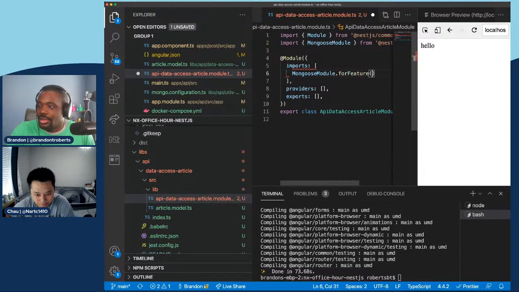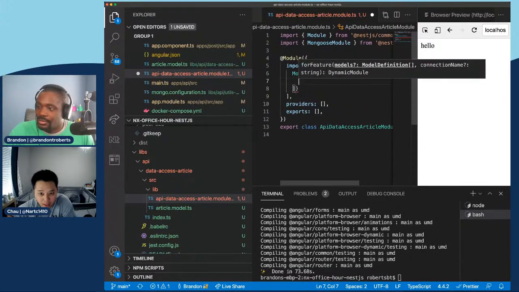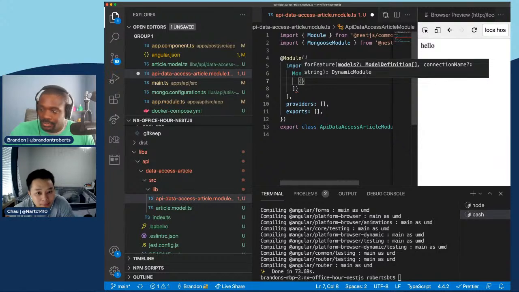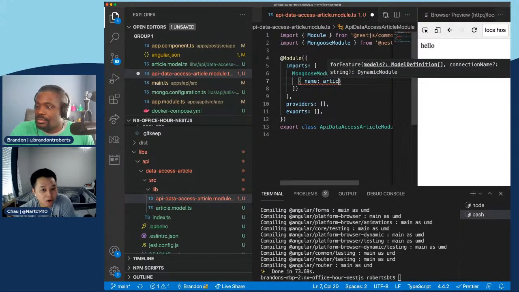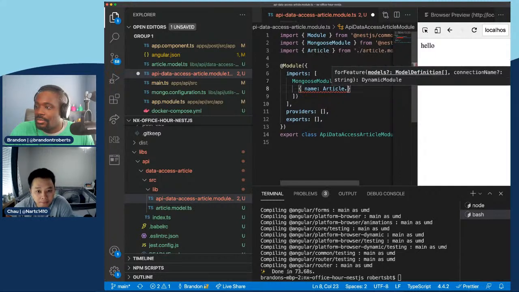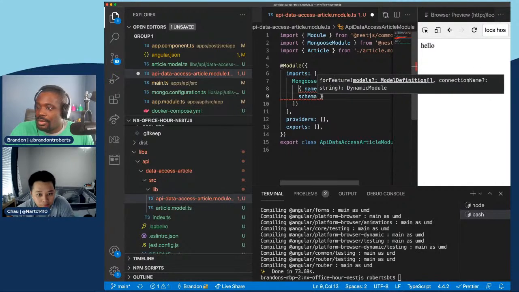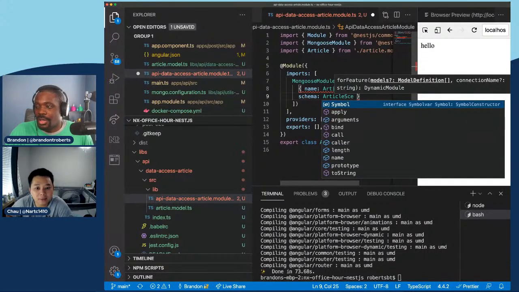forFeature is going to accept an array of objects. There's a name. We can do Article.name, Article as the class. And then the schema will be ArticleSchema, the const that we have. Yeah, I got you.